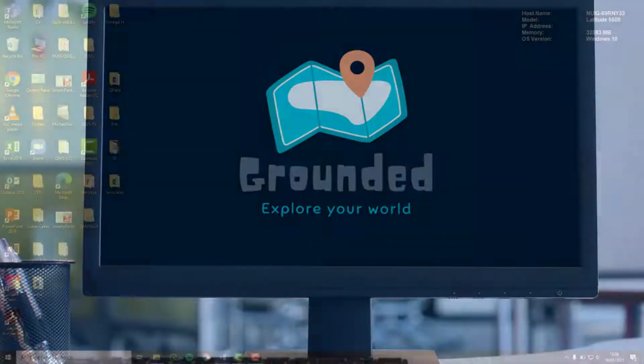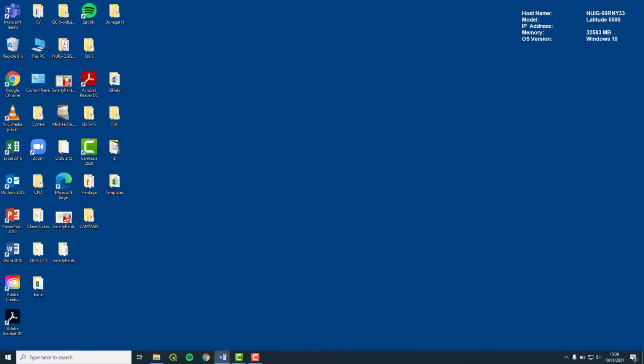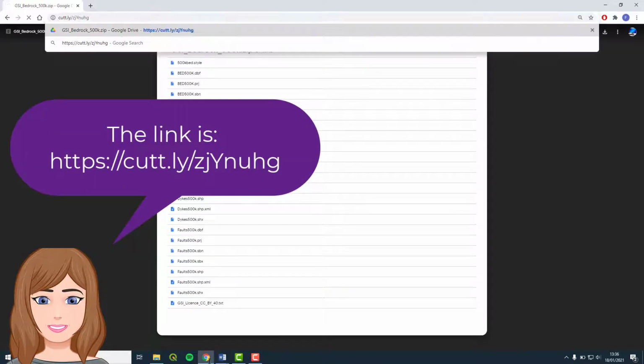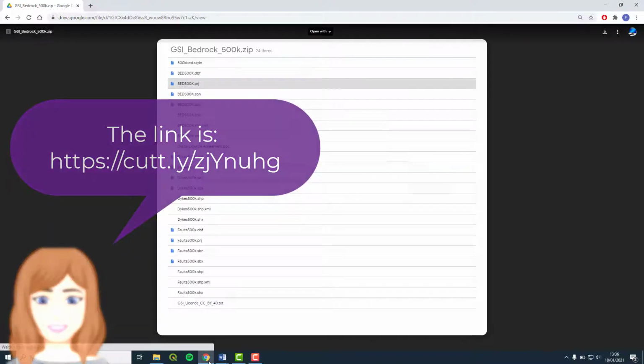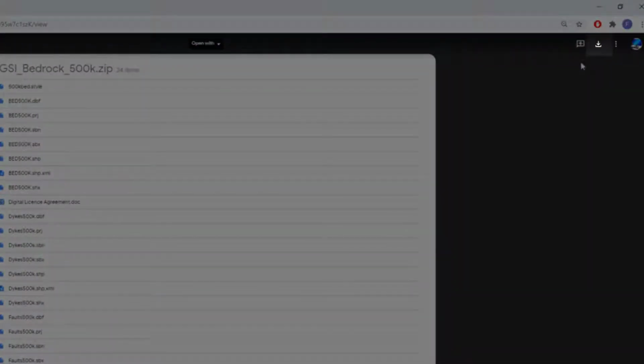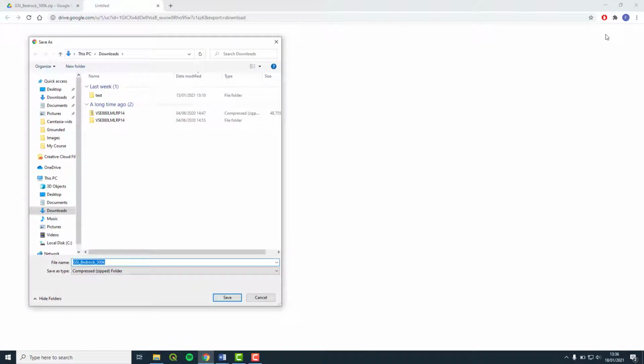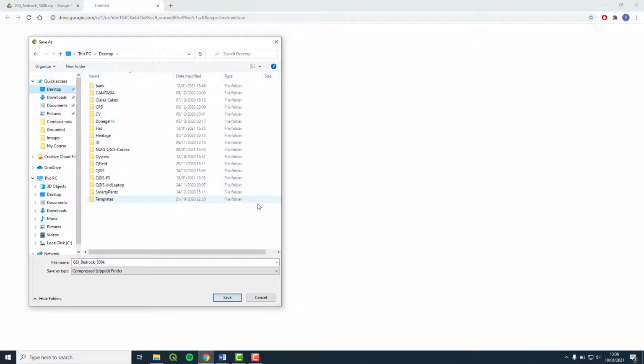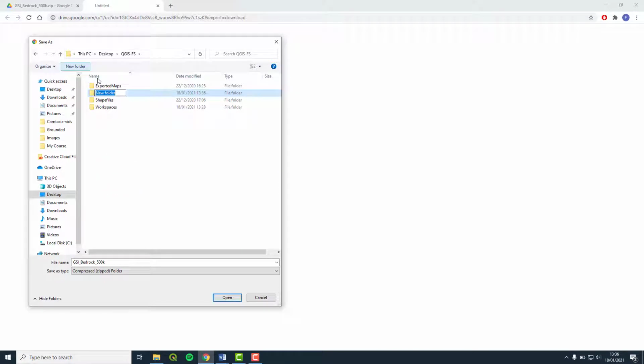First of all, we need to download the data files for geology. Open your internet browser and paste the following link. Select the download icon. Save the zip file called GSI Bedrock 500K into a new subfolder within your QGIS folder. You can call this folder Data. And press Save.